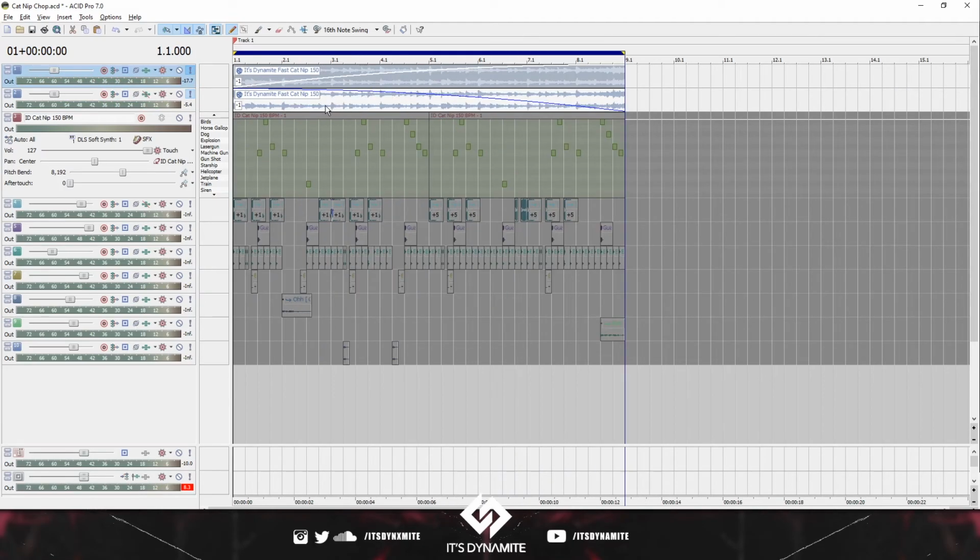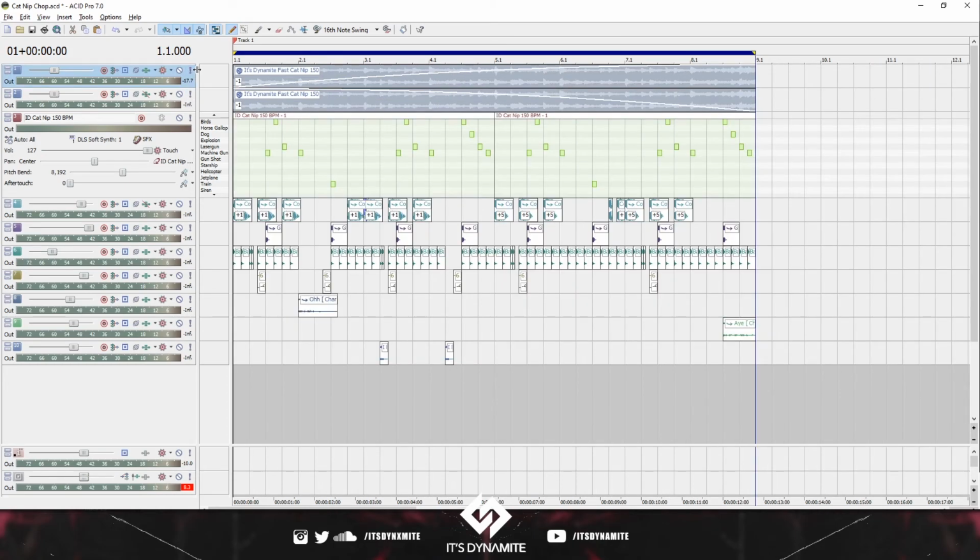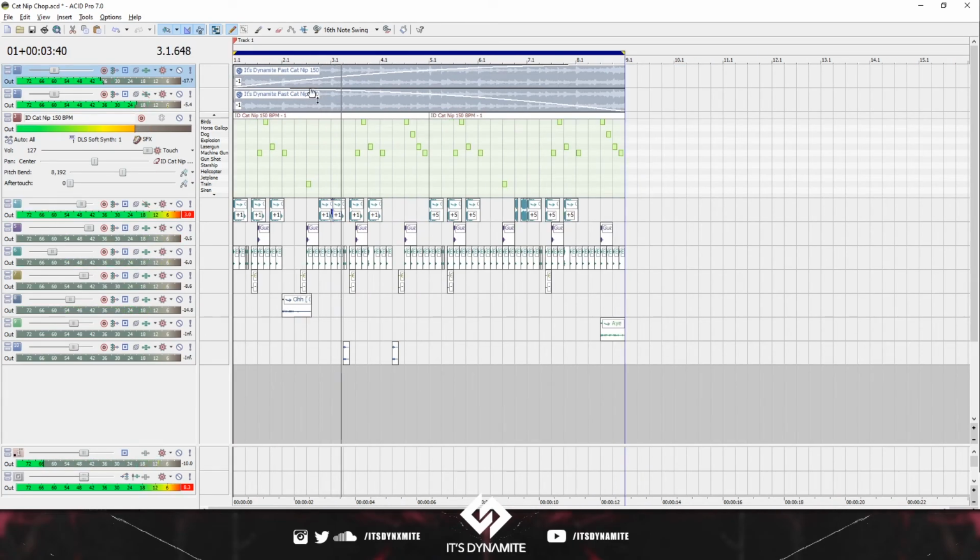Now, it sounds good. It sounds like it's about to transition to something, and that could be perfect for the case you're trying to do. With the drums and everything, it sounds like this. Now that could easily transition to a Jersey club with some breaks and stuff. But yeah, this is how you save presets for Acid Pro.